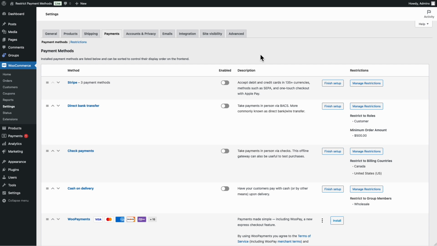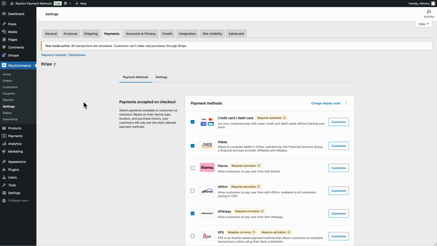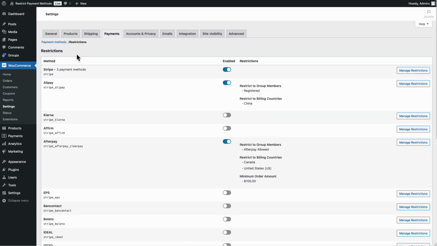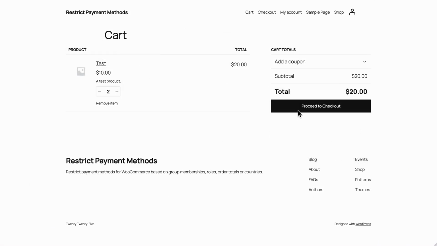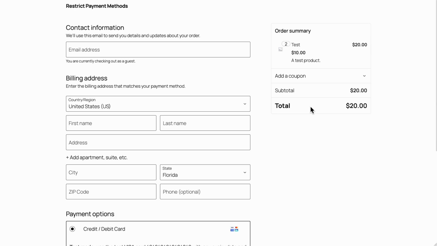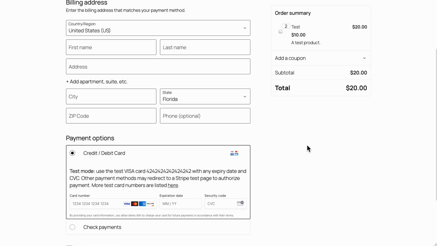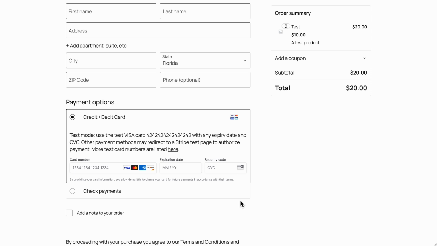Let's enable several payment methods and see the effect some restrictions will have at checkout. We have enabled Stripe for credit card payments as the default with no restrictions set. In addition, we enabled the methods for which we have set restrictions: Alipay, Afterpay, direct bank transfer, check payments, and cash on delivery. We are now shopping as a guest. When we proceed to checkout, we can see that only eligible payment methods are offered. This guest customer can use credit card or check payments, but is excluded from using any other payment methods.